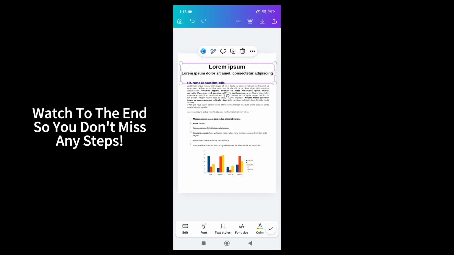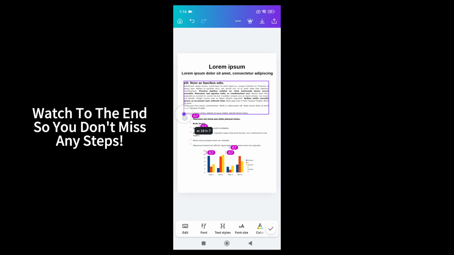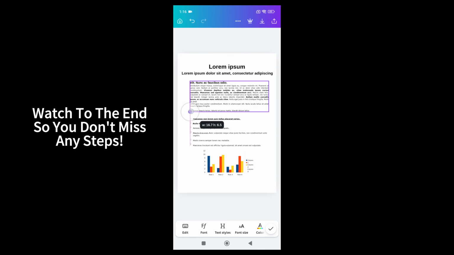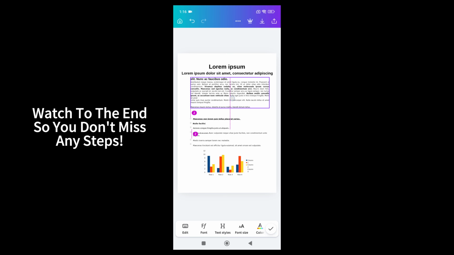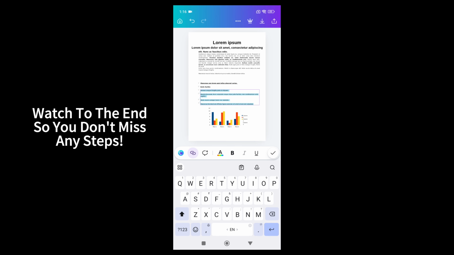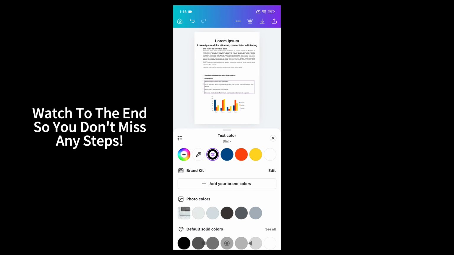For images or graphics, use the bottom toolbar to replace, crop, or adjust them, and drag to move them where you want. If you decide something doesn't belong, use the trash icon to delete it. Pinch to zoom for detailed edits, and use the undo arrow if you make a change you don't like. Take your time to review each page so everything looks consistent.